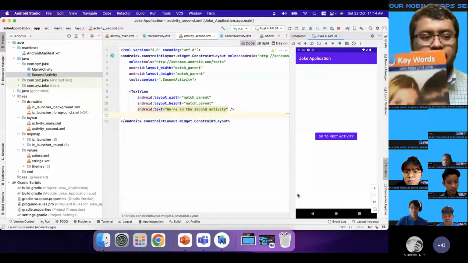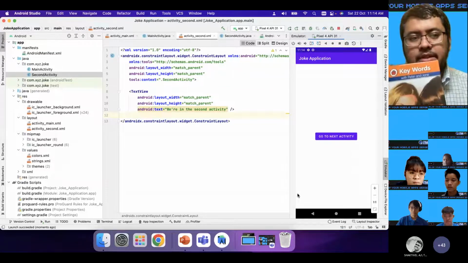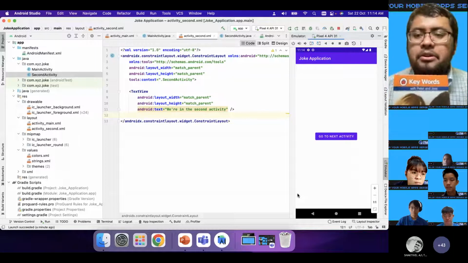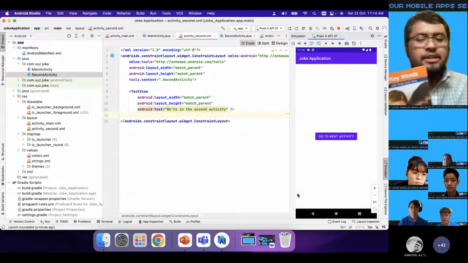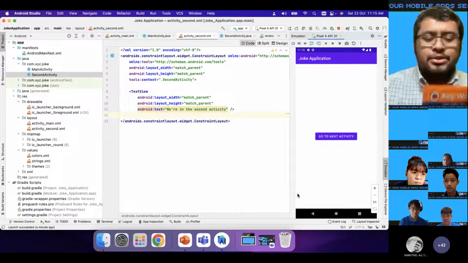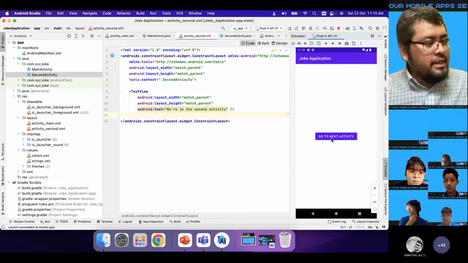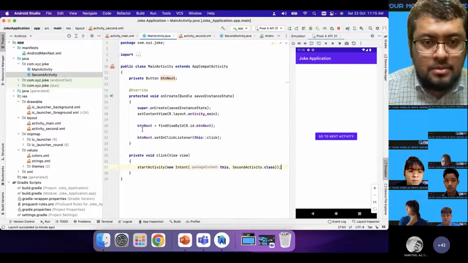Imagine this is your first activity and this is your second activity. When you click the button, you will add onto the stack. But when you press the back button, you are removed from the stack, and then you will go back to the first activity. You are not creating a new activity, just reusing the existing one. To show the example, maybe I want to create another one.